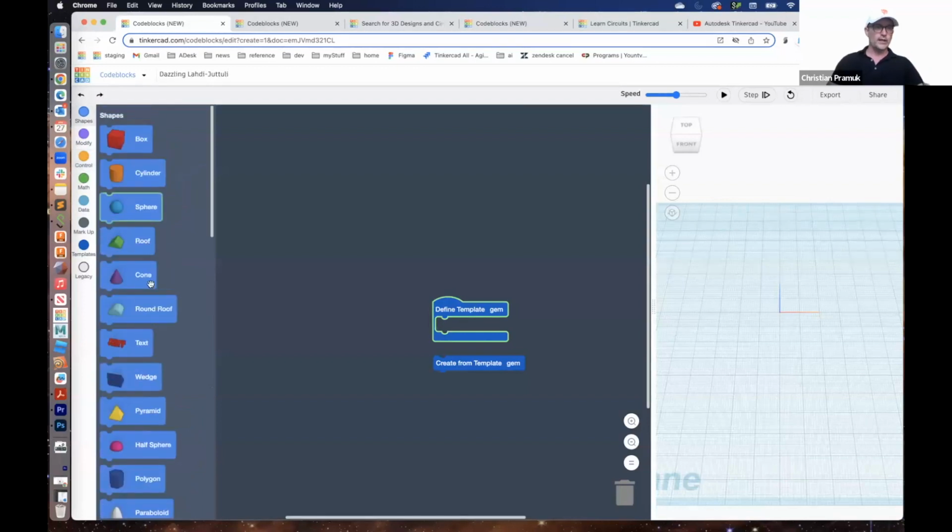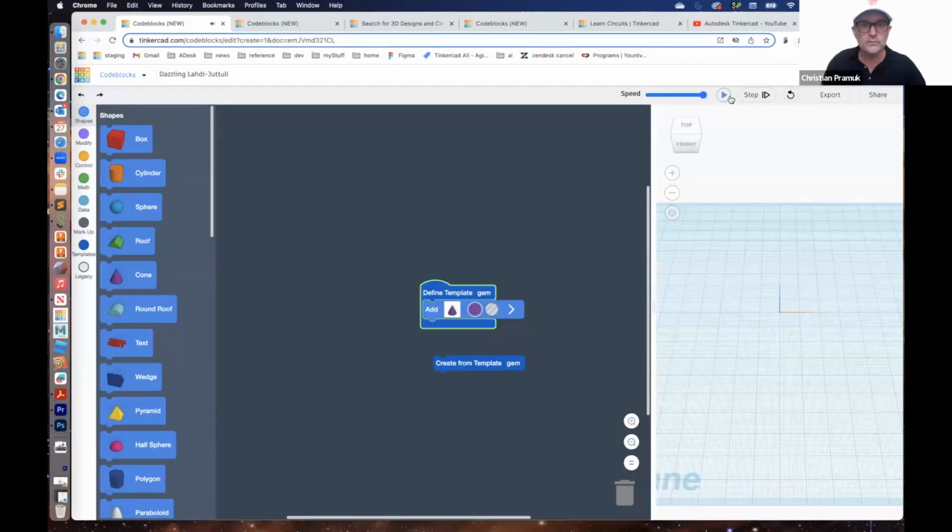So let's go ahead and create this thing. I've been using this example. I'll put a cone in here. I'm going to define my template as just this cone. Now watch what happens. When I play this, I'll get a cone, right? Let's see if I can click it. I might need to refresh here.